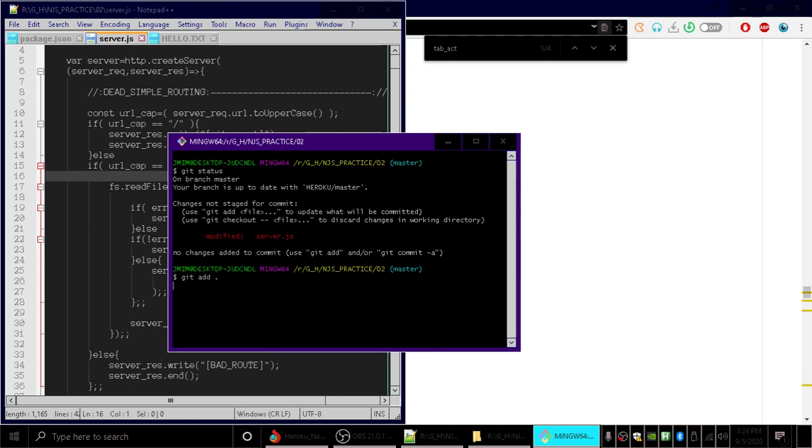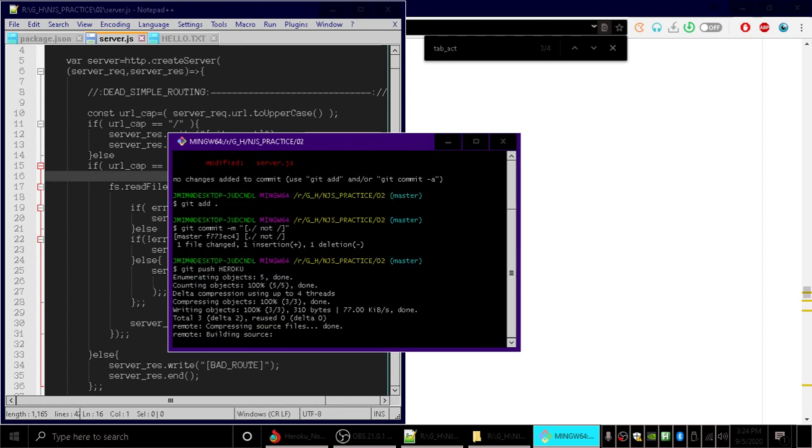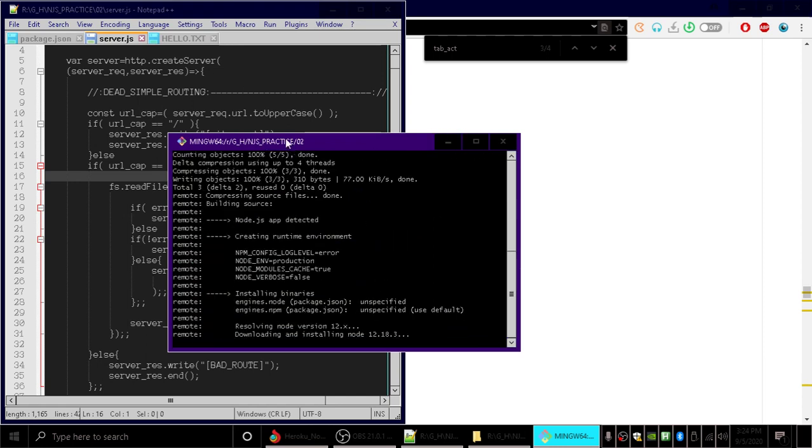Git add dot, git commit -am "dot slash". Slashes can do weird things, but actually, it's a /, so probably not. Okay, so git push heroku. Okay, so let's see if I was correct about that. I'm pretty sure I am.